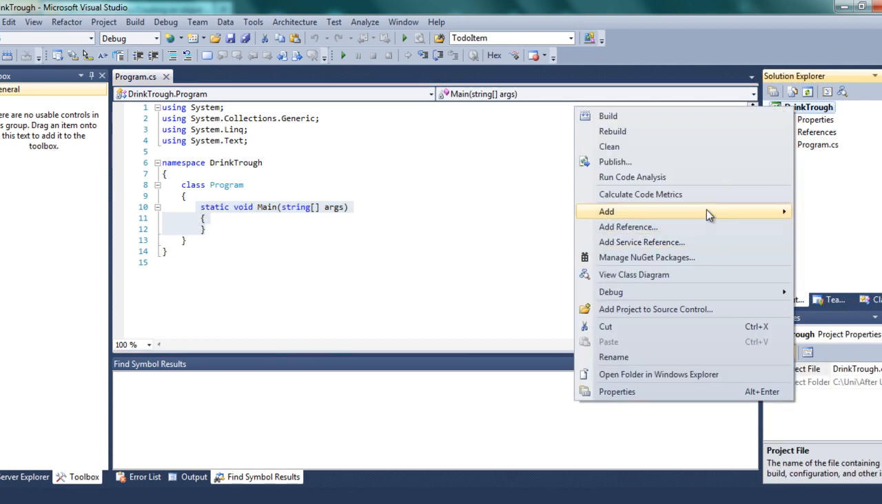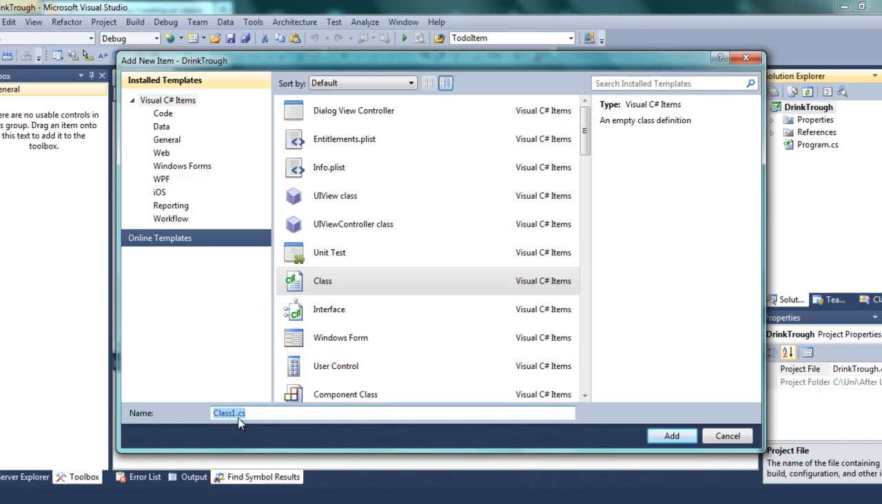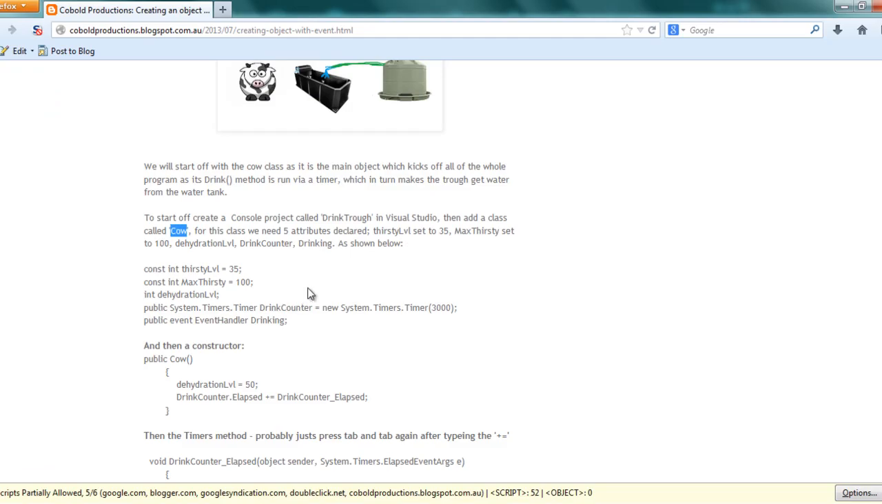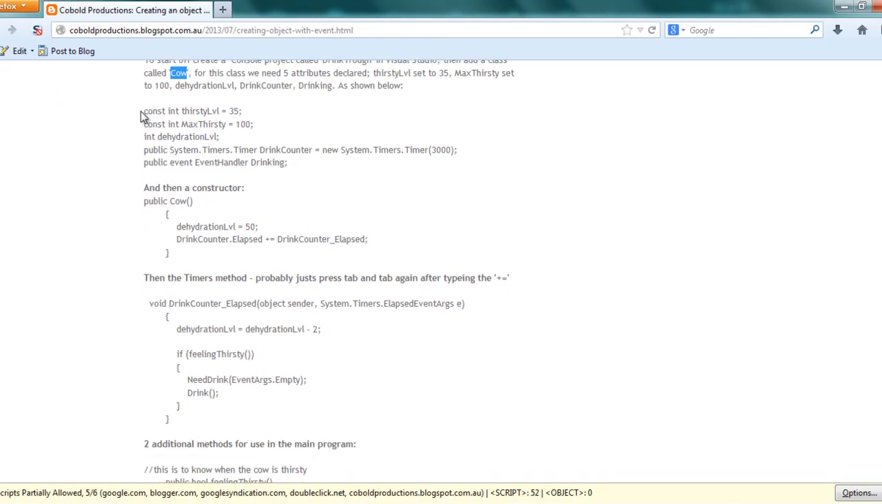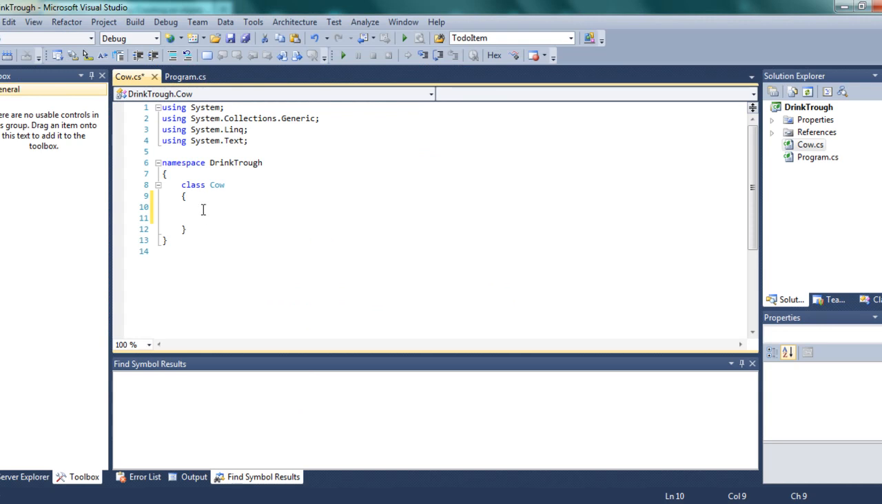So we'll start off with a new class. Now, if you refer to this, we're going to call it Cow. Okay, now here we go. Now we need to make some attributes for this. We need 5 attributes, basically these ones. I'll just put them in and tell you what they mean.